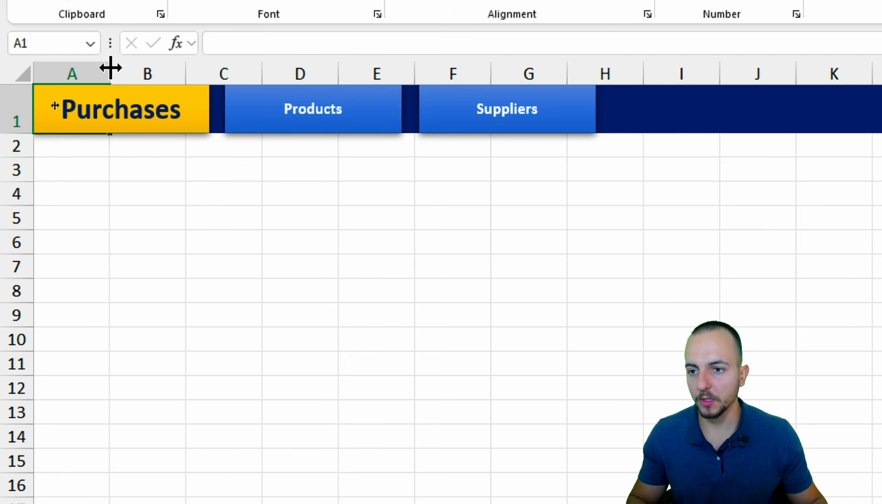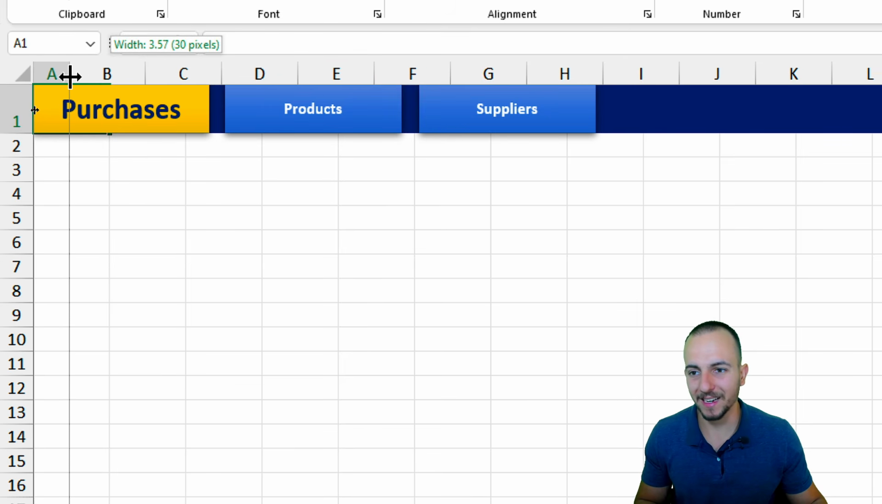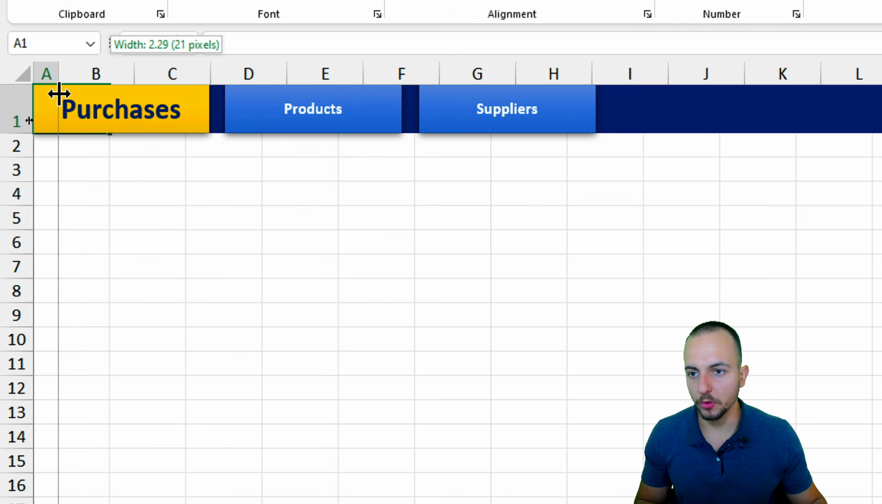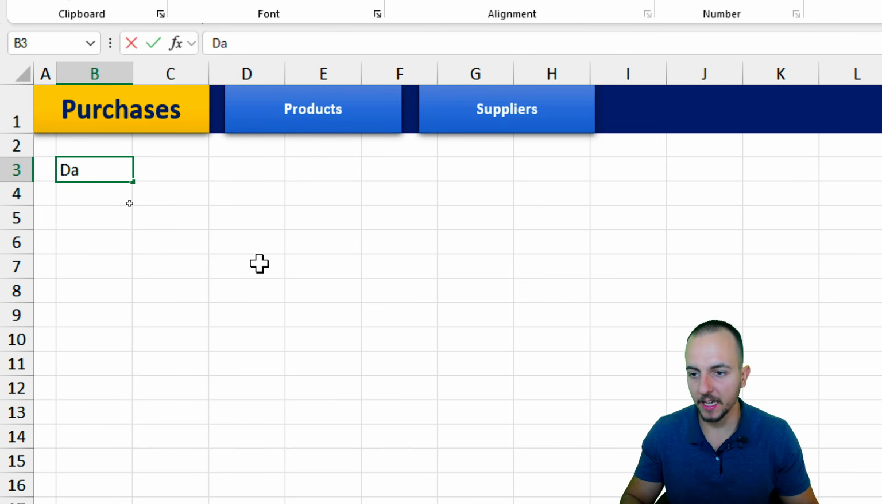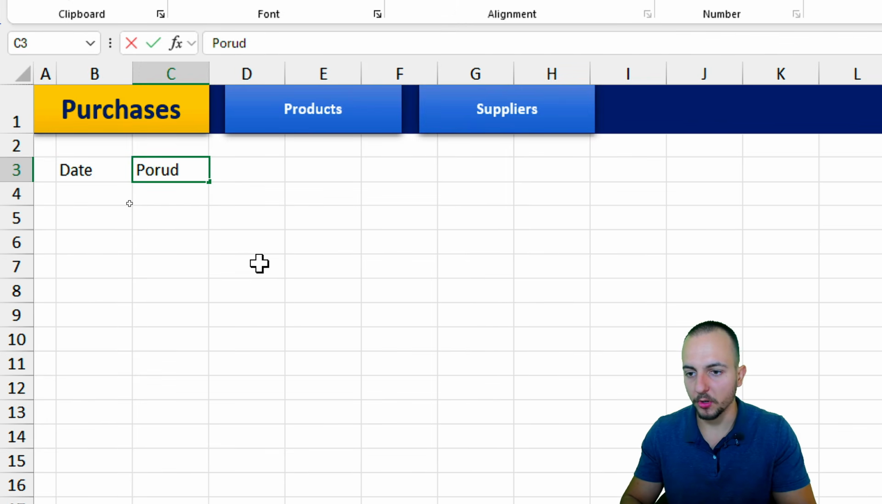Let me click in between one column and another, click, hold, and drag to the left. Maybe we can use 2 as the width. Okay. Now let me go to the cell B3, and here I can start with the headers names, such as the date and the product name.